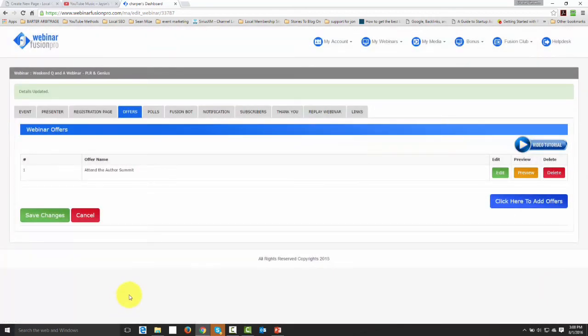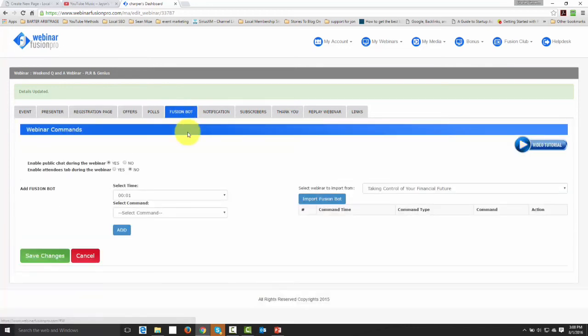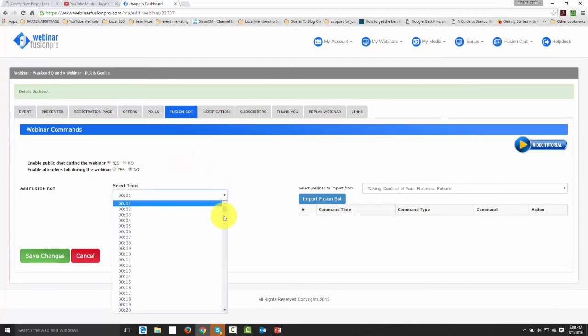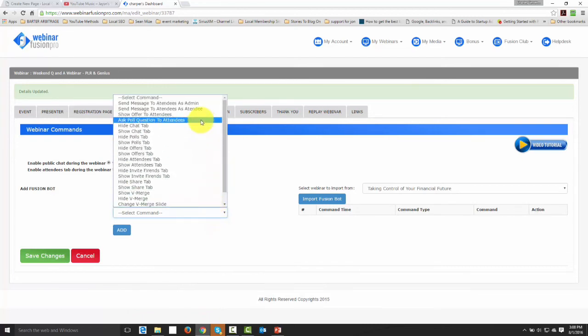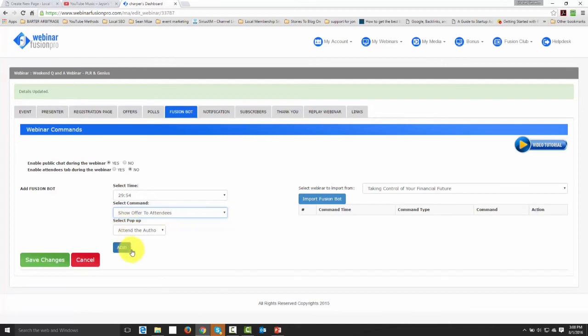So now what we're going to do is we're going to set the timing. Now in Webinar Fusion Pro, this is called the Fusion Bot. It's called different things in different systems. And so what we're going to do is we're going to say at the point of 29:54, we're going to make sure that the offer is shown to the attendees. I'm going to click Add. So now we want to make sure that on an automated basis, when somebody comes to this webinar, they start watching it, they get to the point where it's 29:54, they're going to see the offer. So now we're really set up so that the person can actually watch a webinar.